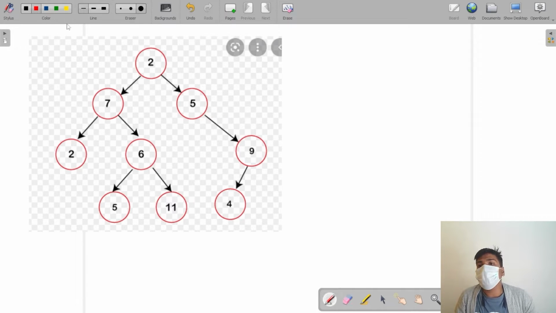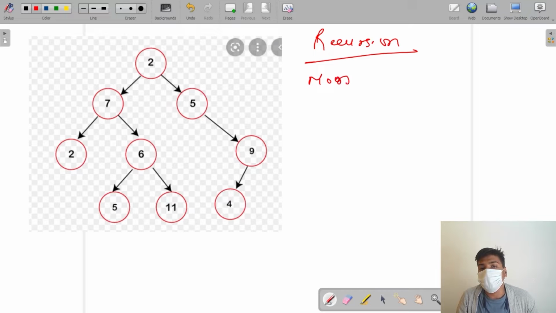In this question we'll be given a binary tree, and we have to traverse the pre-order of it. We have to print the pre-order of it, and for that we are not going to use recursion, we are going to use Morris traversal.